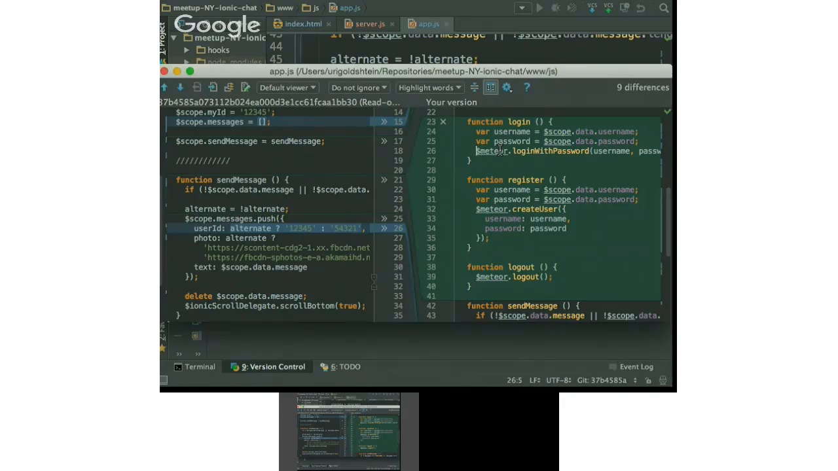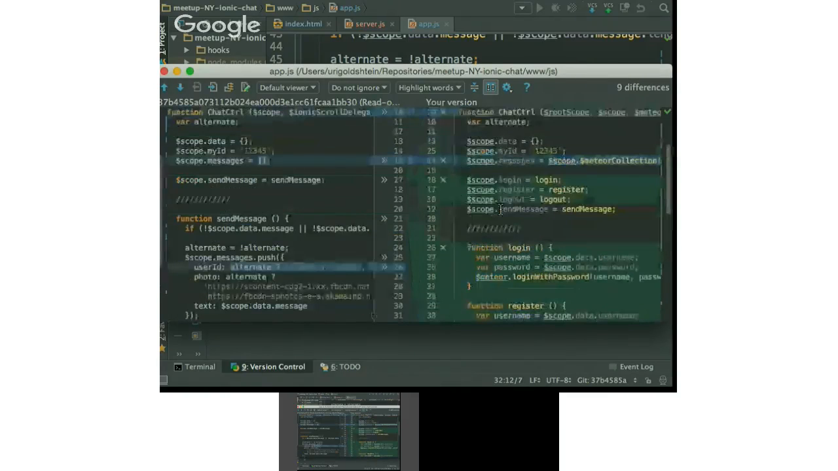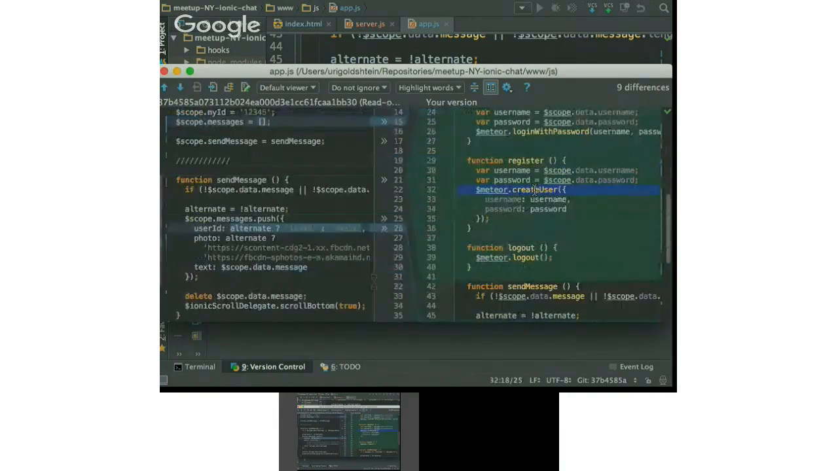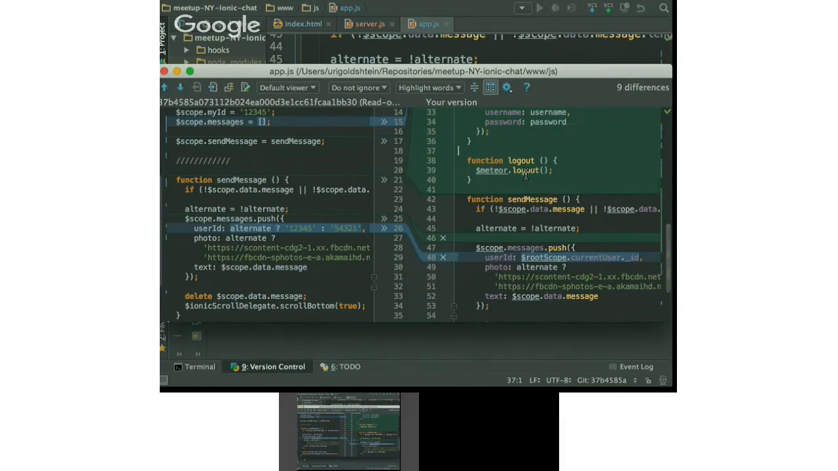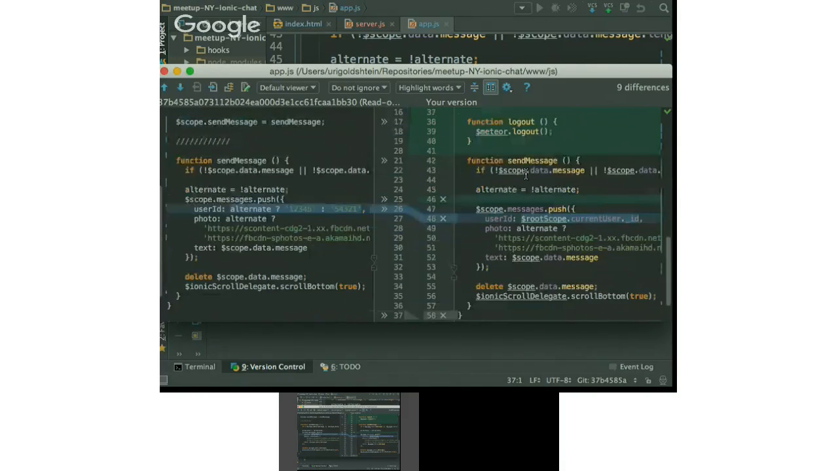I only have to do Meteor.loginWithPassword. $meteor, which is a service I added here, createUser. $meteor logout. Super simple. And in Meteor, it's even simpler. But again, this is your own app, and you can use whatever you want. Another thing that I've changed is I have a root scope now.